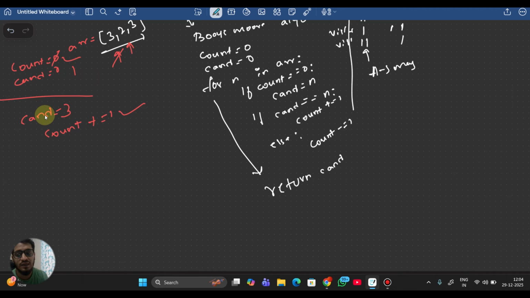Now check whether candidate is 3. Now candidate is 3. Is 3 equal to 2? No, it is not true. So the count will be decremented, count minus equals 1. Again, count will be 0 here, as it will go inside the else condition.